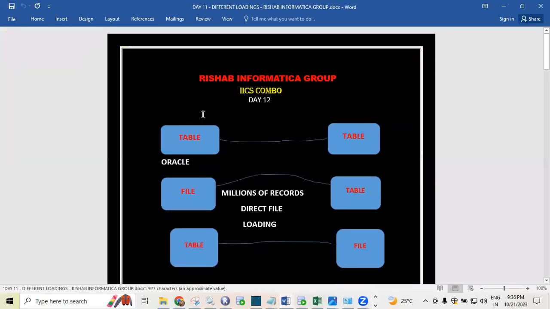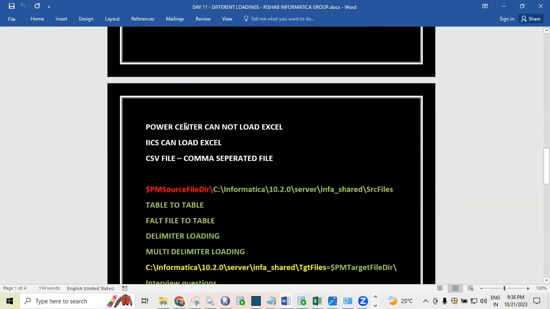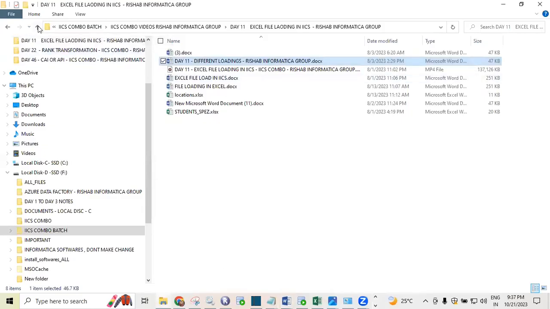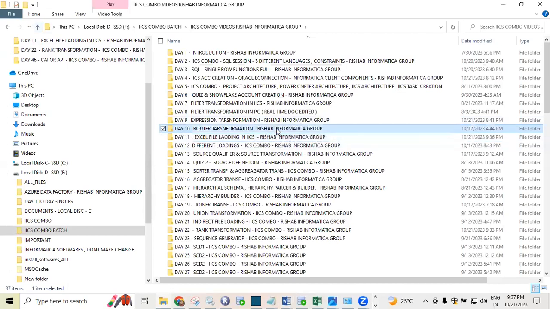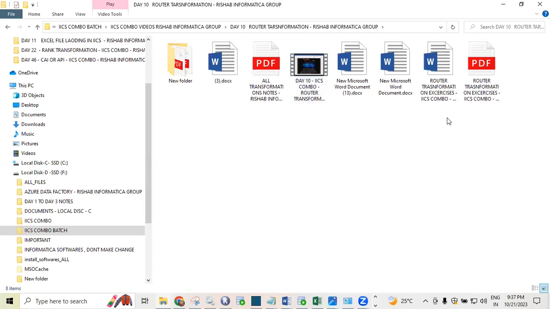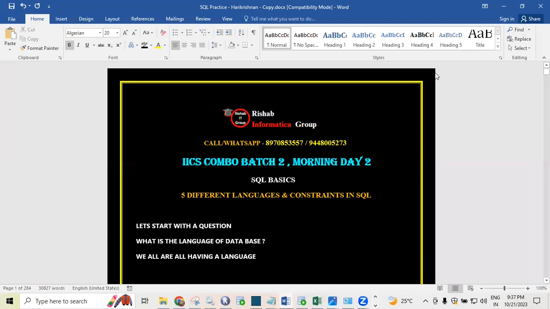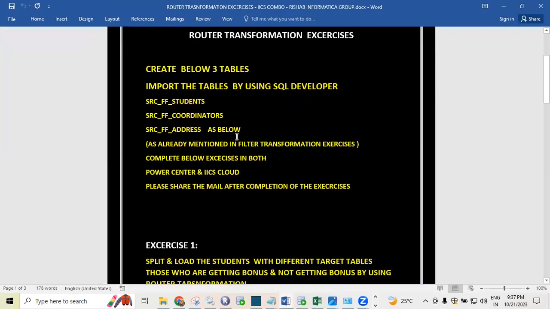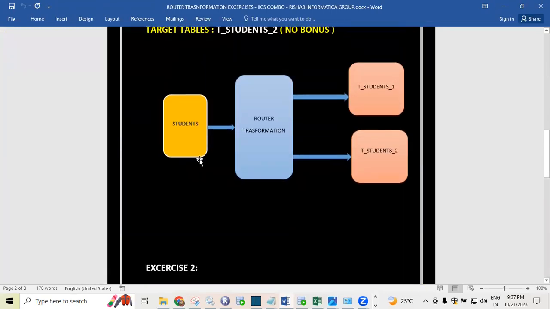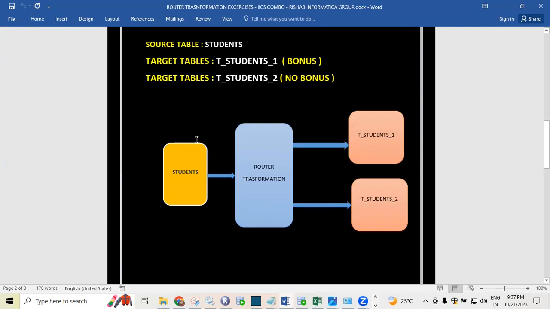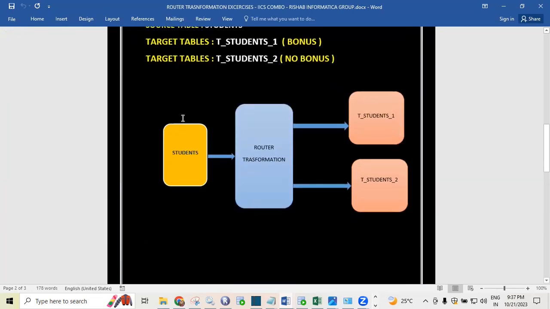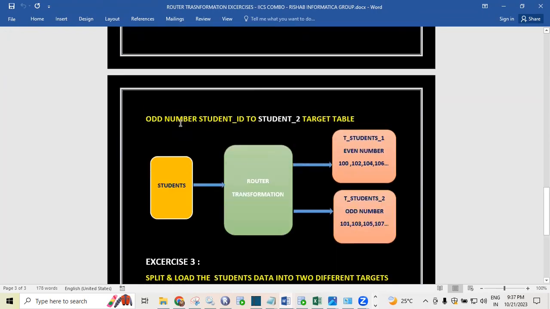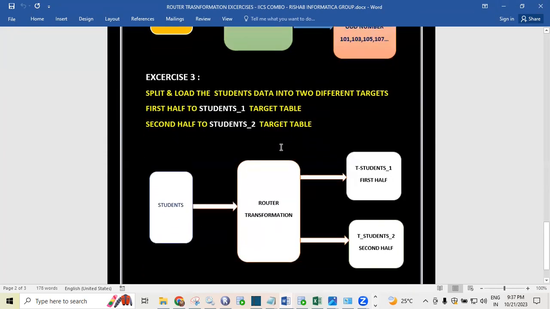So different loadings, you know, table to table, right? All these things. This is router transformation. Router transformation exercise. So exercise one, exercise two. I'm giving a glimpse of how you can create your mapping. You want to do the exercise in both Power Center and IICS if you go for the combo, but in your case, you want to do only in IICS. I think I showed this, right?